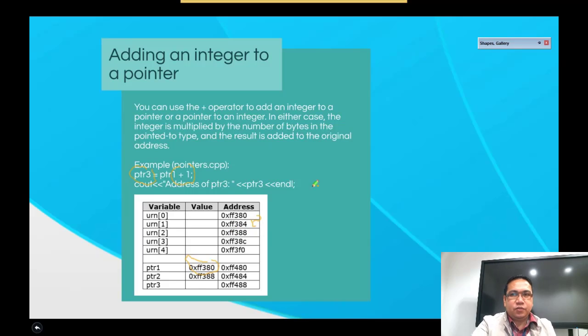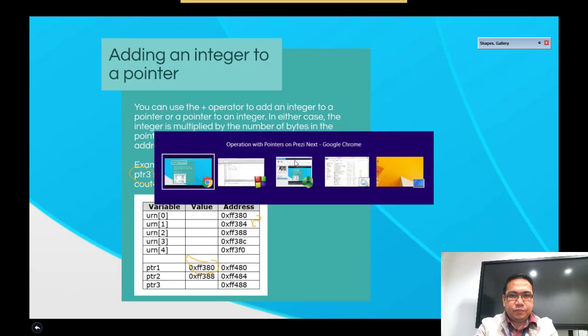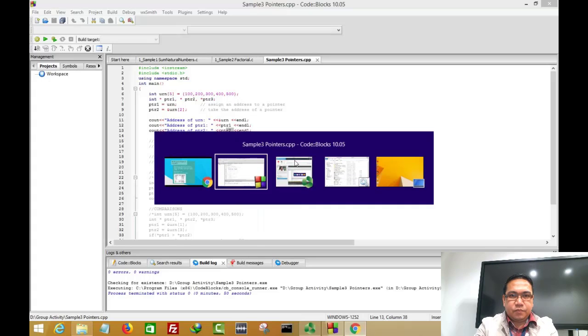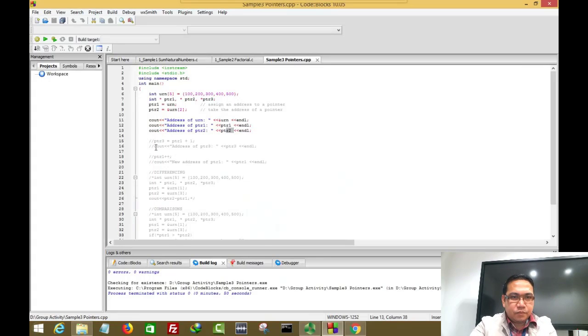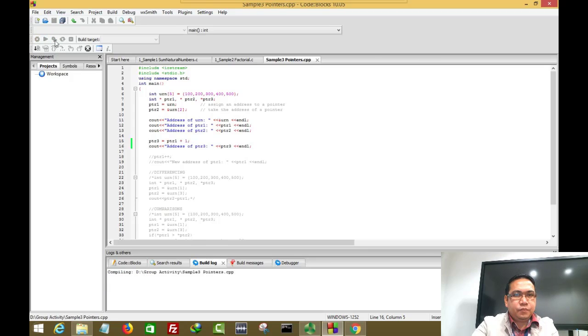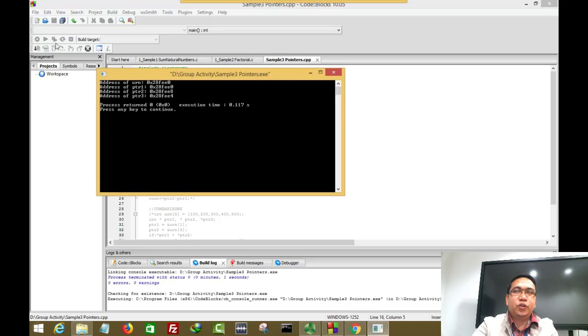Okay, so let's try to prove that one. Pointer 3 should be pointing to the next segment, which is 0x28FEE4. So we were correct again.